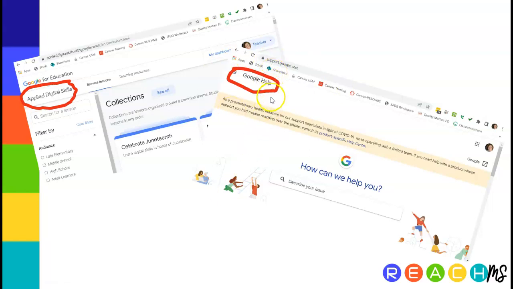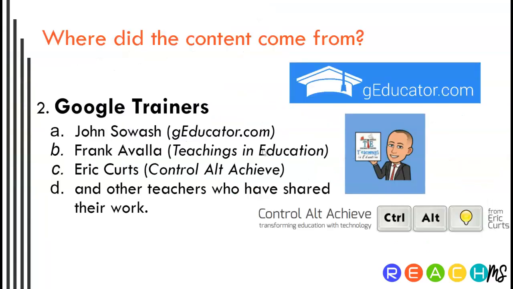And then Google Help. Like I said, that's usually the best place to find the newer tools and the newer features that you aren't going to see very much of in the other two areas. So that's Google's products. That's the first place we're going to go.